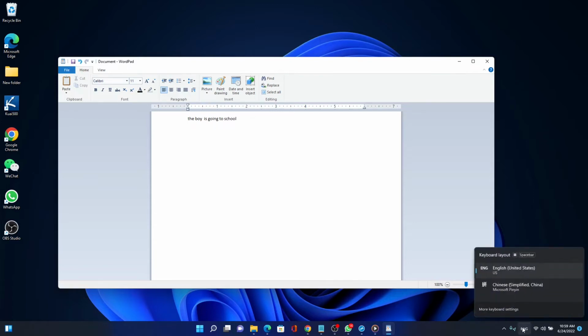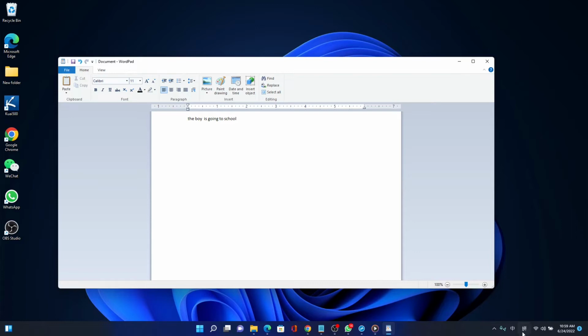If I click on the layout and click Chinese pinyin, as you can see, it changes to Chinese, which means if I type, you see, Wo, you see the characters, Wo, Zai. So yeah, these are Chinese. I mean, I speak a little Chinese because I studied in China.